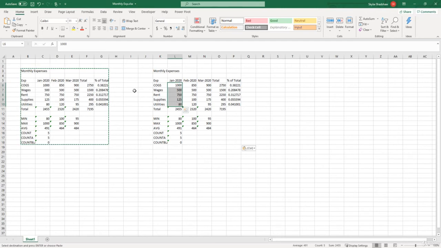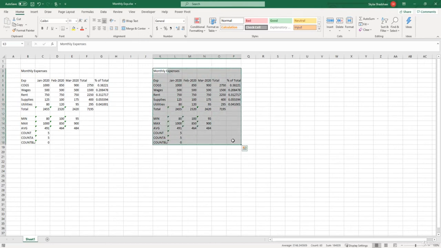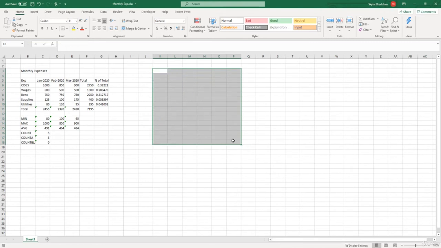Now if you want to get rid of the marching ants around the border, all you have to do is click the Escape key on your keyboard, and that will get rid of those marching ants. So I'm going to go ahead and delete this data by selecting the whole range and clicking Delete on my keyboard. So I showed how we can copy and cut within one Excel spreadsheet.